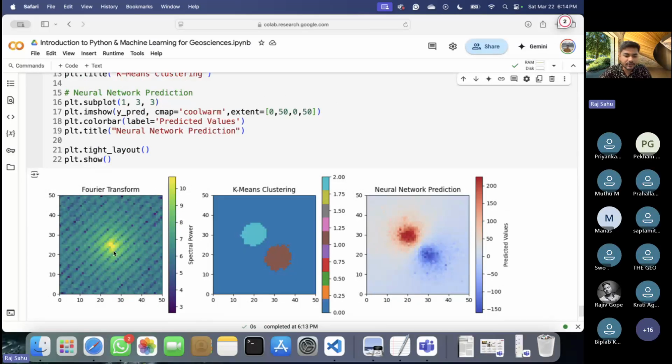For the Fourier transform, if you look closely, we are getting this kind of shape, the bell or bow tie kind of shape. This is an indication of some kind of anomalies there, but it is not actually clear. So the Fourier transform can't be used here to actually predict what is happening.